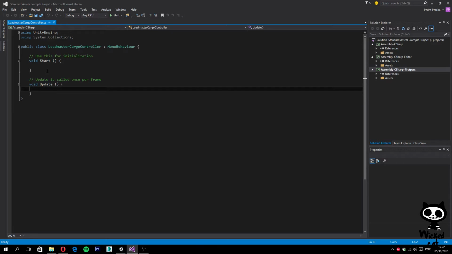The Start function is called when a game object is created, meaning that it will execute only one time. So this is the right place to do all the initialization you need. And the Update function is called once per frame, and this is where you should do all the update operations to your game object.